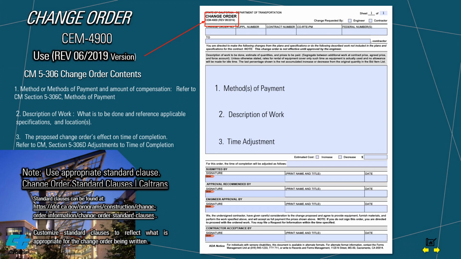Let's proceed to the contents of a change order. What are the contents of a change order? It can be found under Section 5306 of the Construction Manual. The change order must be clear, concise, and explicit. The contents of a change order include the following: 1. Method or methods of payment. 2. Description of work, and 3. Time adjustment.